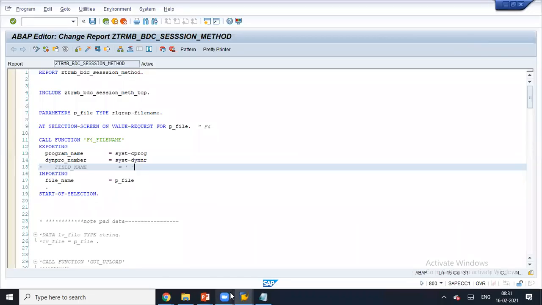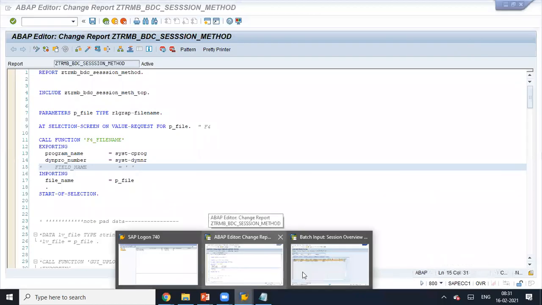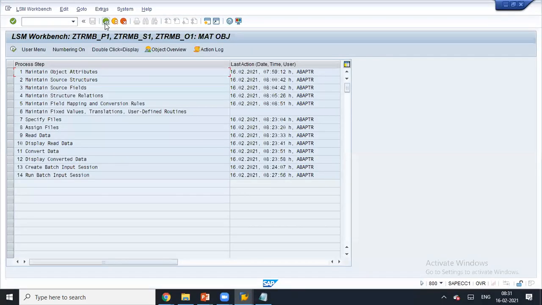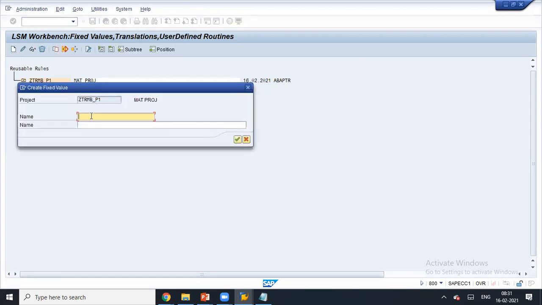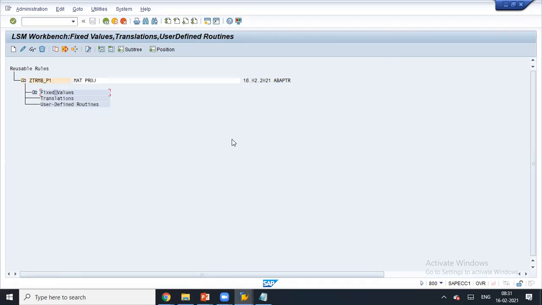So the next one here, can we write code in LSMW? Right, I said, generally a 6th step is not required. I said, what is the purpose of this? So if you have any fixed materials, fixed values, then you put it like this. Go to fixed values and create it. For example, my MBRSH is 1, MBRSH is 1, click continue.